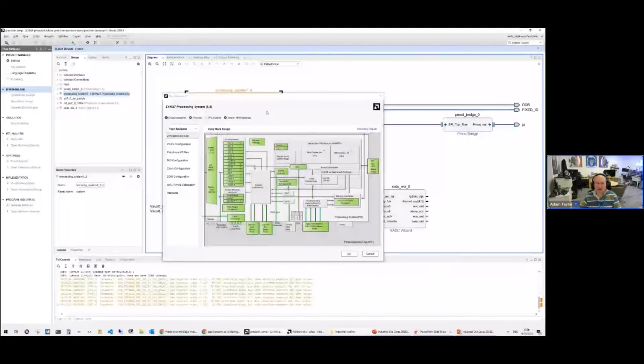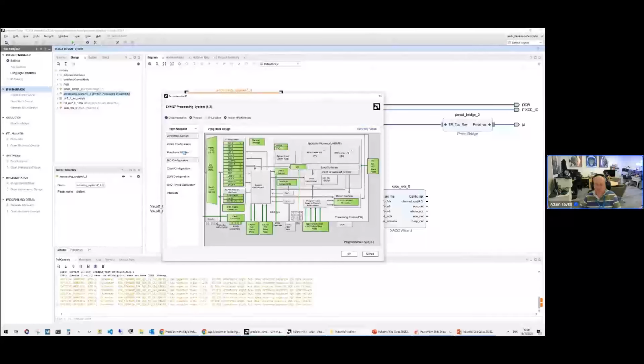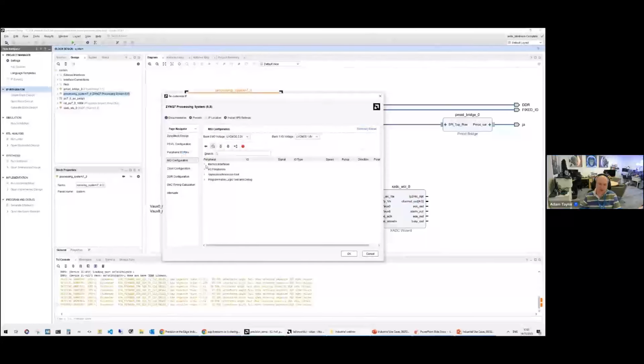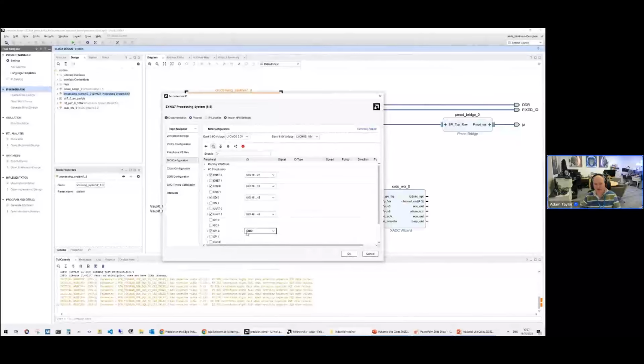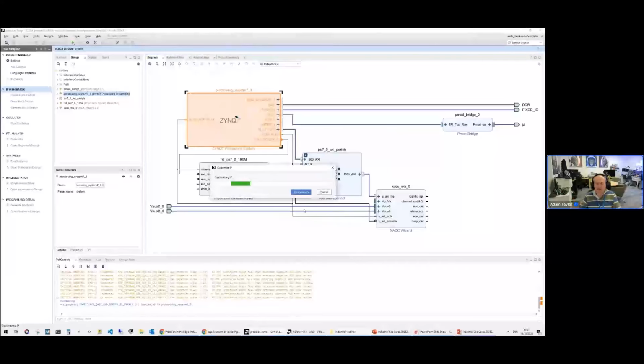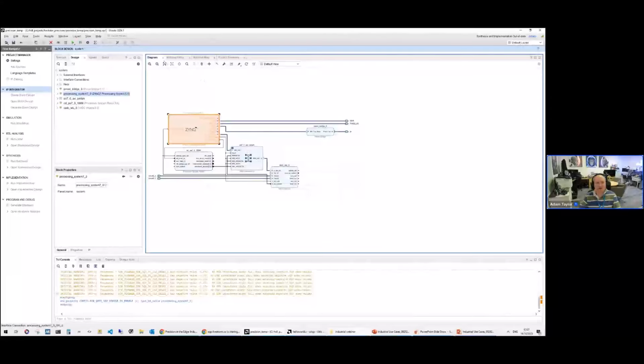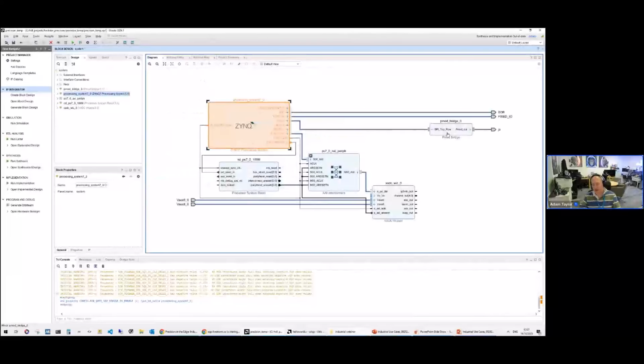So if we take a look at the MIO configuration here, and if we take a look at the IO peripherals, we can see that we've set the SPI 0 to be set to EMIO. So that makes it available to us in the programmable logic system. And like I say, we've connected that PMOD bridge onto the back end of it, and that gives us a nice and simple solution that we can work with.